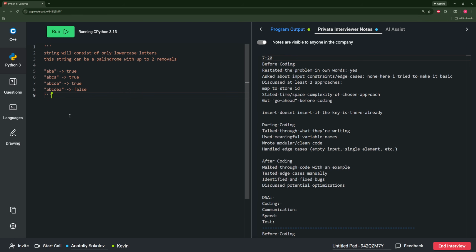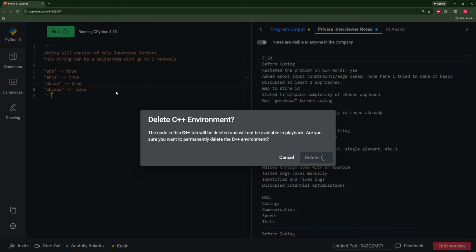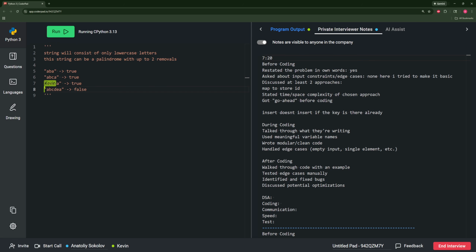So you get a string and you can remove any 2 letters, and if it's a palindrome after 2 removals, then return true. You don't have to remove all the letters, and I guess you always ask, can the string be empty? It can be empty, yeah. Okay, and does an empty string count as a palindrome? So what do you think? Yes, I think it does. Yeah, I agreed. Okay.